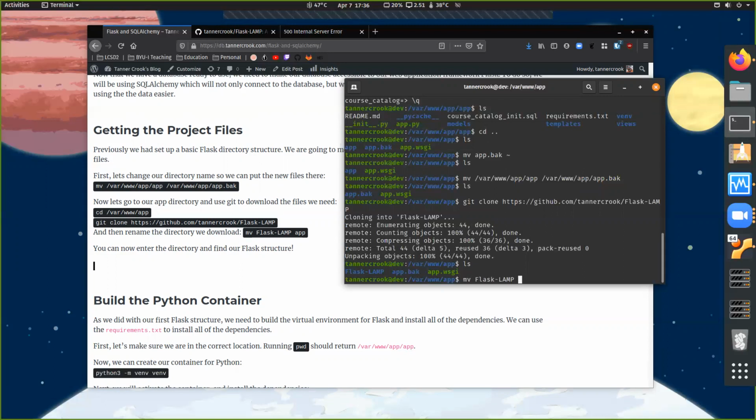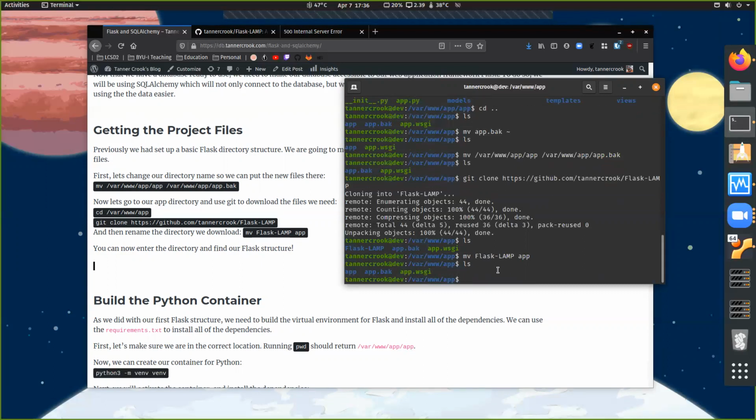So we're going to say move flask-lamp to app. And we use the move command to rename things. It's kind of weird, but you just move it and rename it at the same time. So now we have app and app.back. App.back is our plain bare bones if we were going to leave it stock or empty per se. And now app has all the code that I've written to make it work.